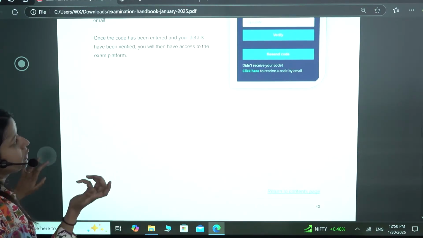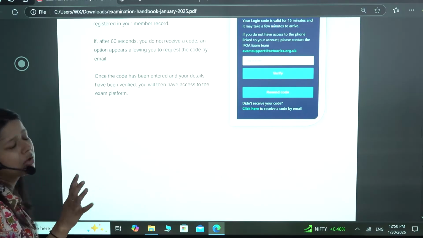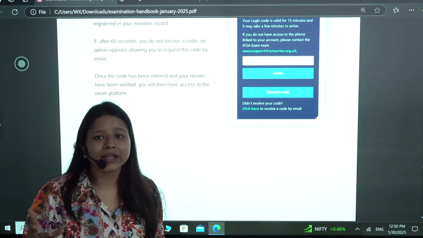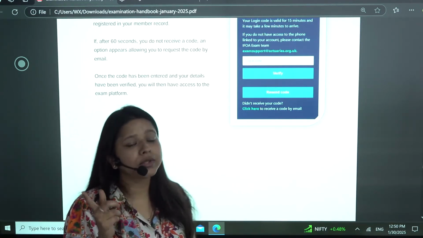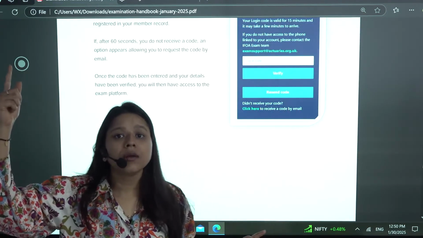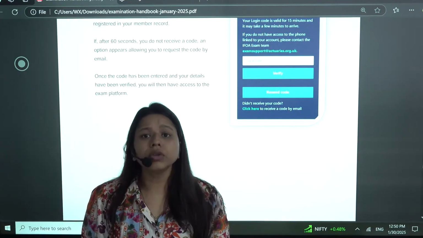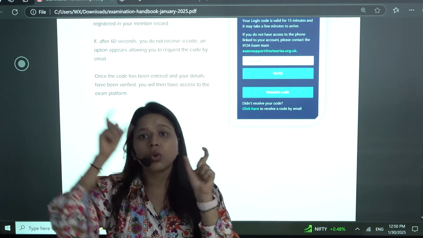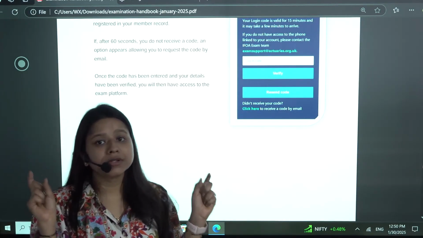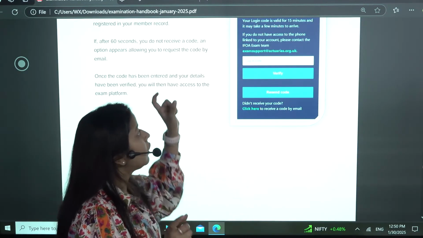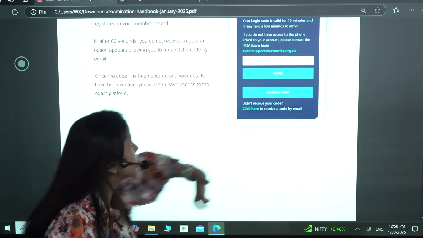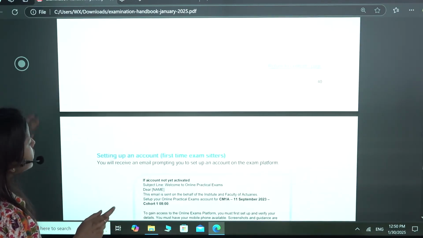Your OTP might take 60 seconds, 1 minute. If within 1 minute you're not getting any OTP, then it could be that the number you're putting in over there is not the same as what you have on your IFoA login account. It is different. So please make sure you tally it with what is mentioned in your IFoA login page, so that both numbers are the same. Still, if you're not able to get it, then you have to contact IFoA on exam support @actuaries. Once you do that, click on verify.